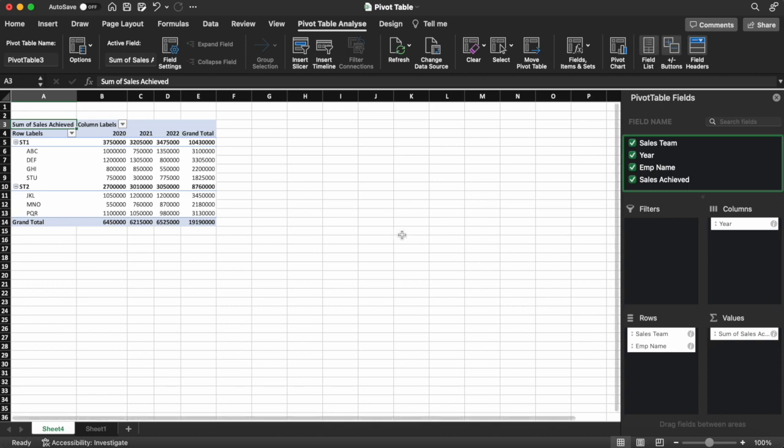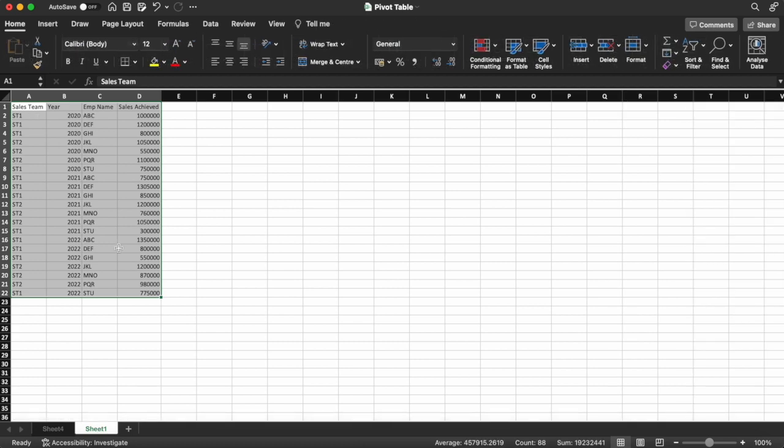So as you can see, it has now drawn up a trend for us. You can see how much sales has been achieved every year, what the total of that is, and also employee wise and team wise how much sales has been achieved, which was not possible going by this form of data.